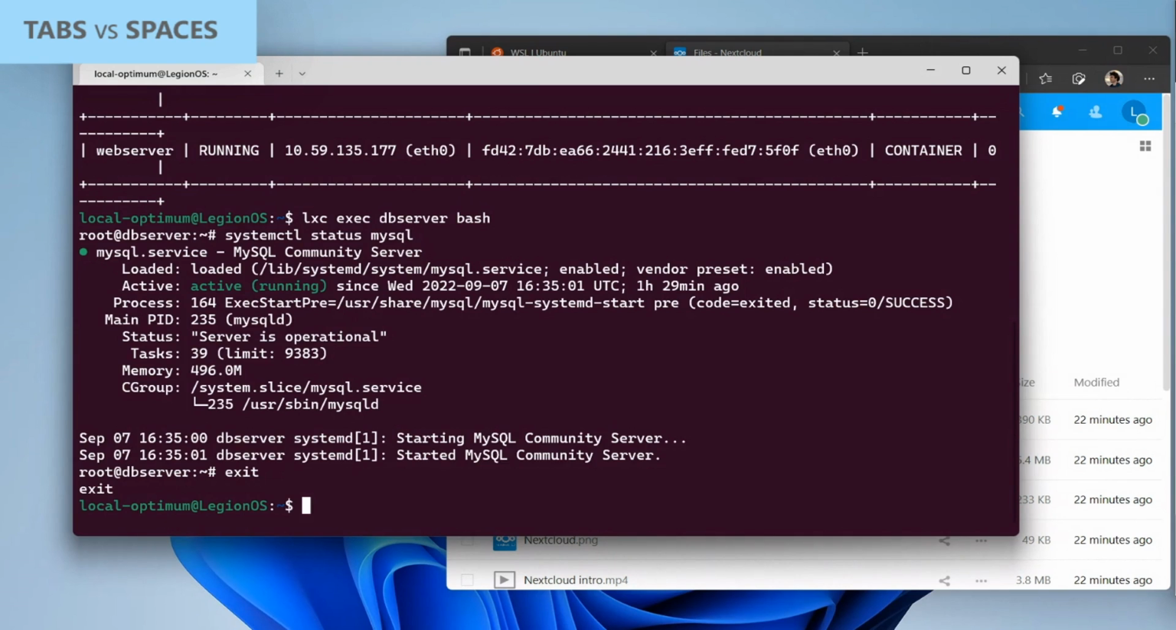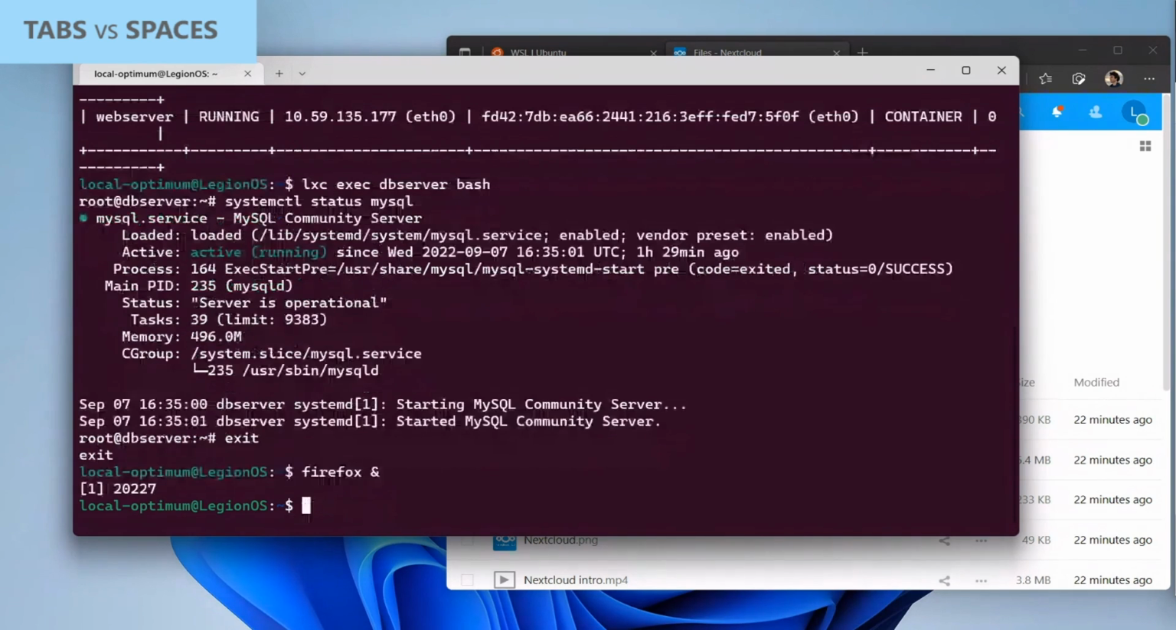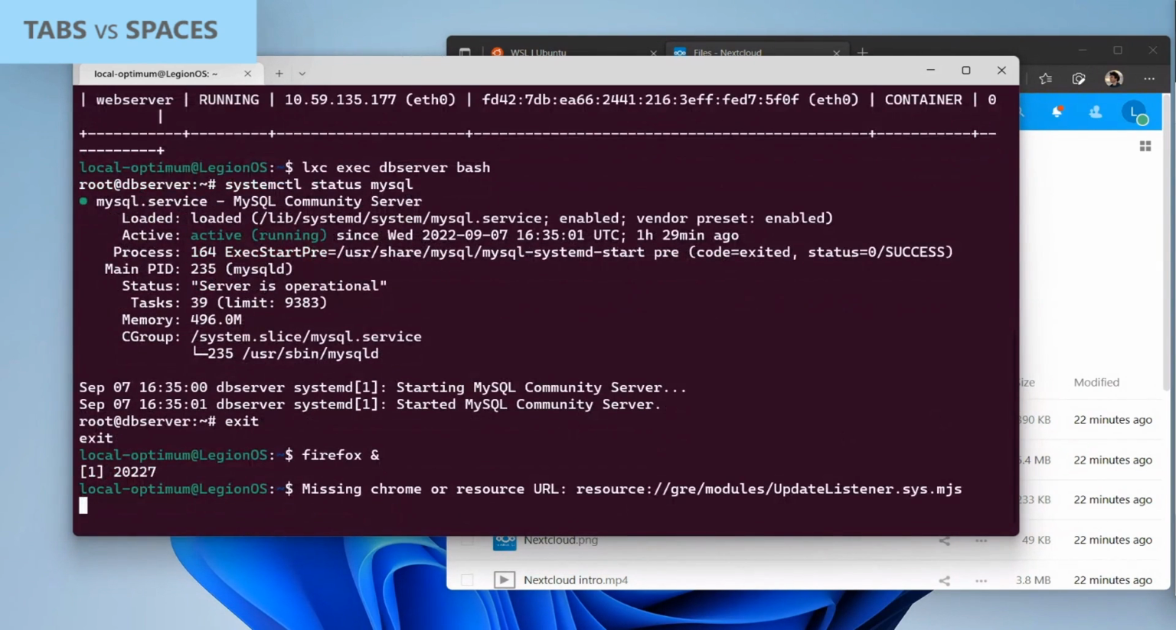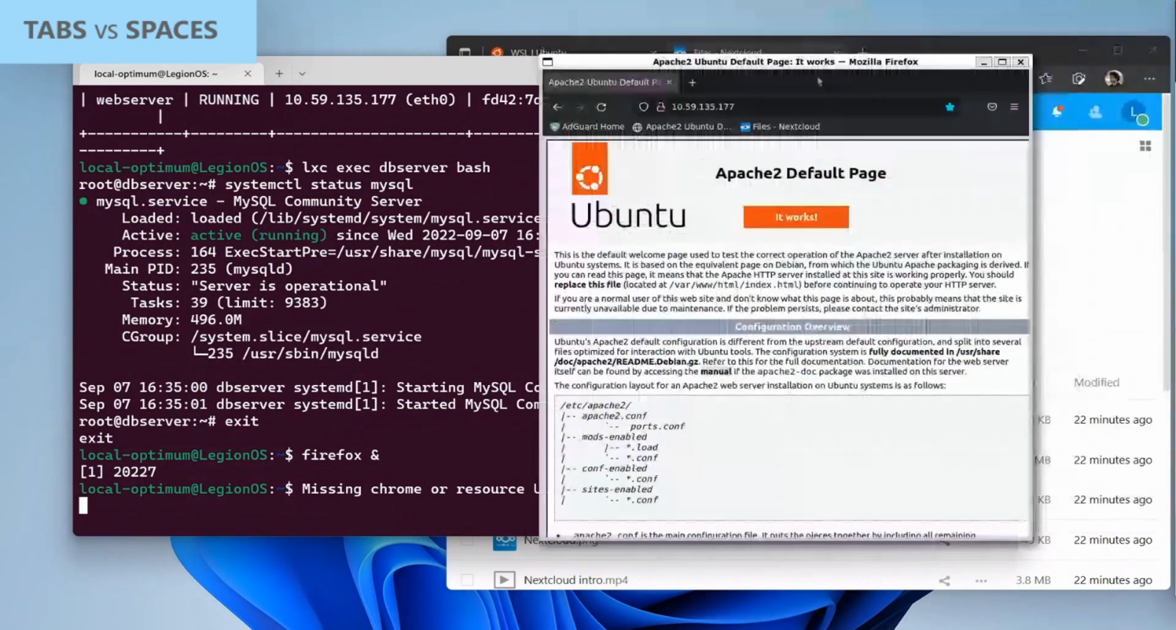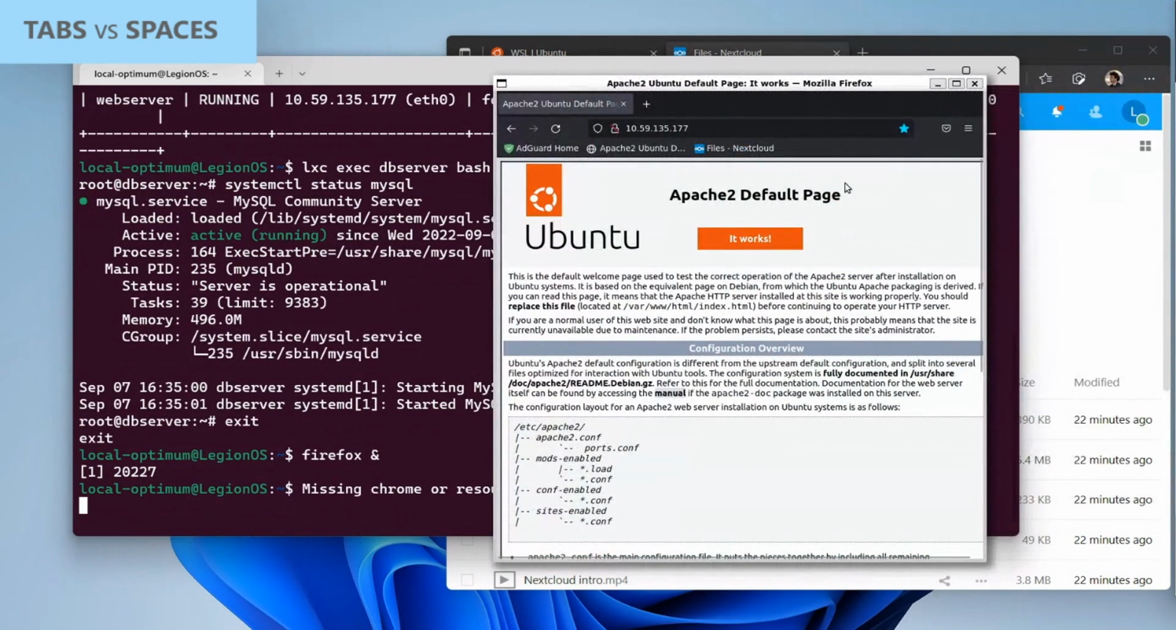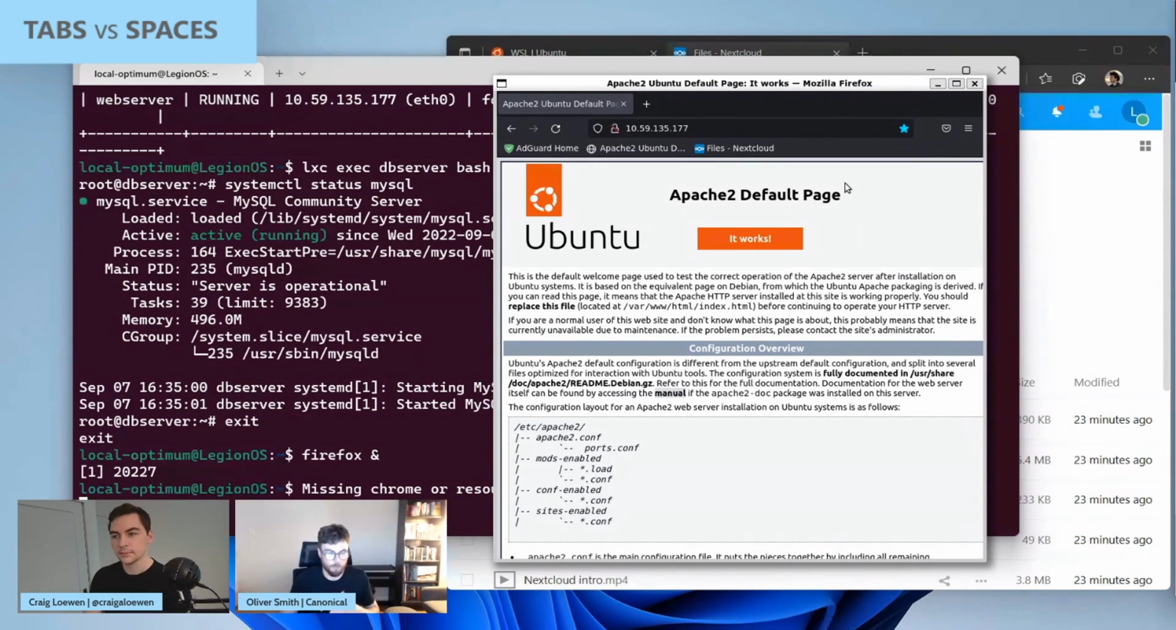And what I can actually do, because I've got those IP addresses for my container, is I can run Firefox inside WSL. And you can actually see that I've got my Apache web server up here and visible. And because the LXD containers have static IPs, it's very easy for me to hop around all of the different things that I have running in my various containers at any time.